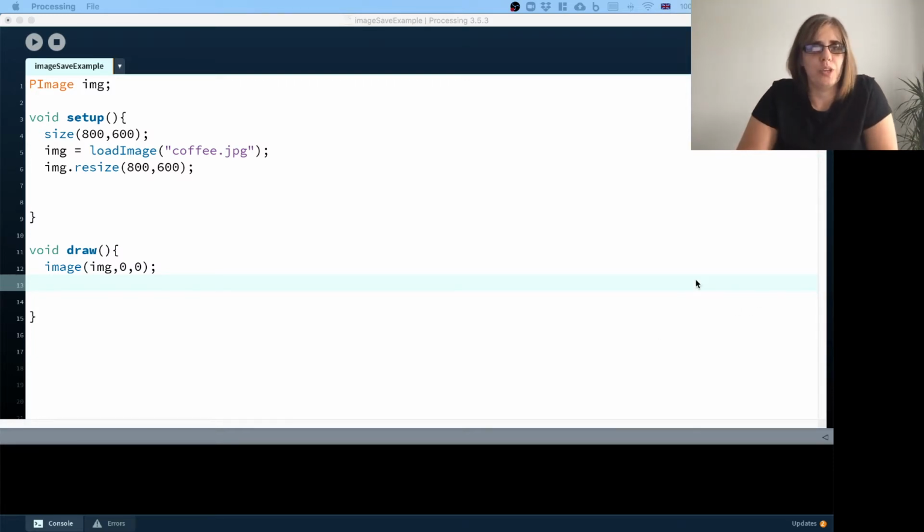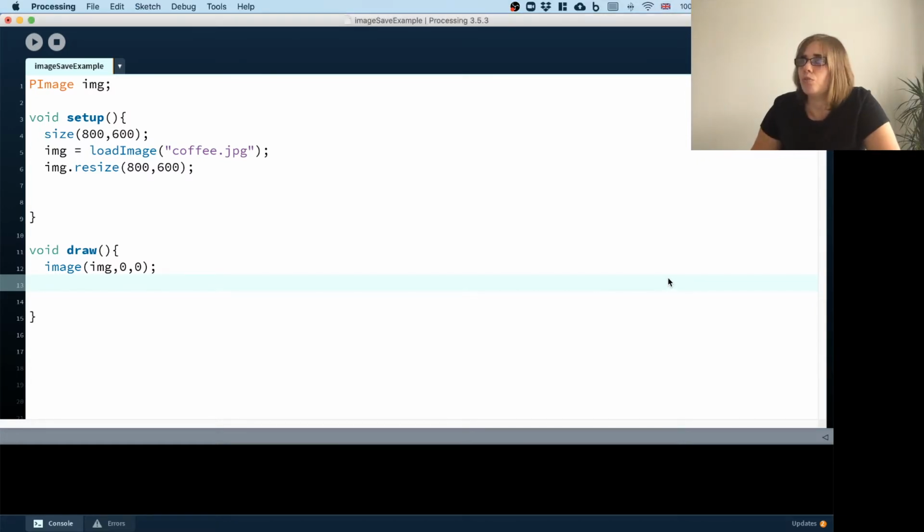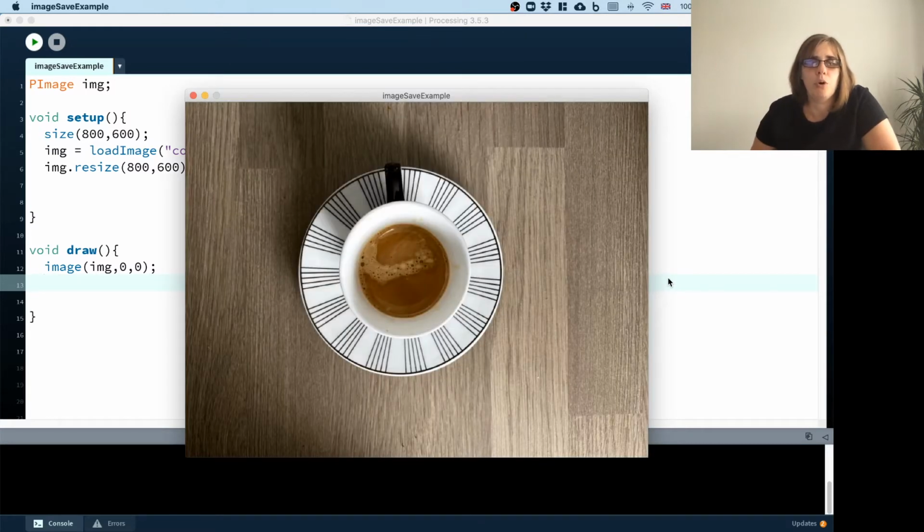Welcome back to the images section. So what I have now is basically my sketch that has input coffee.jpg and is going to display that image almost like a background on my screen. So if I just run that, we should see that nice background of coffee.